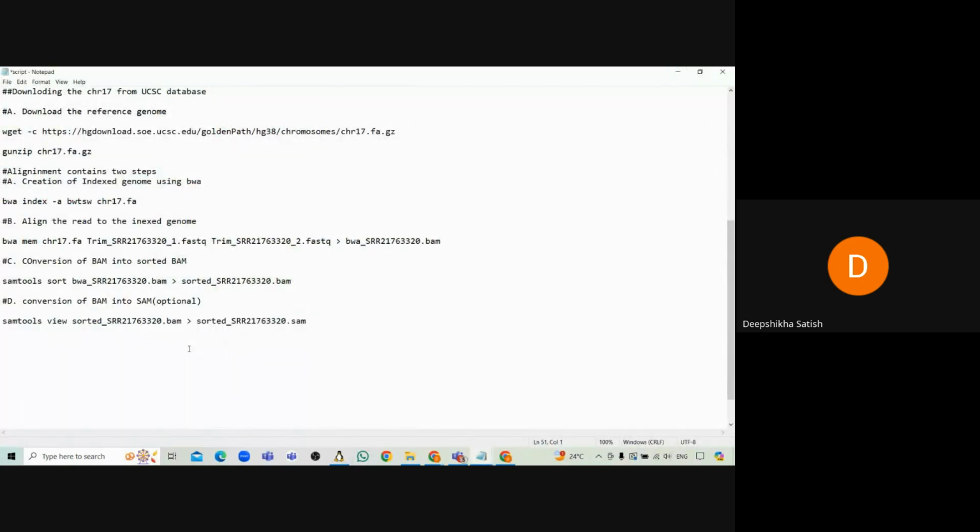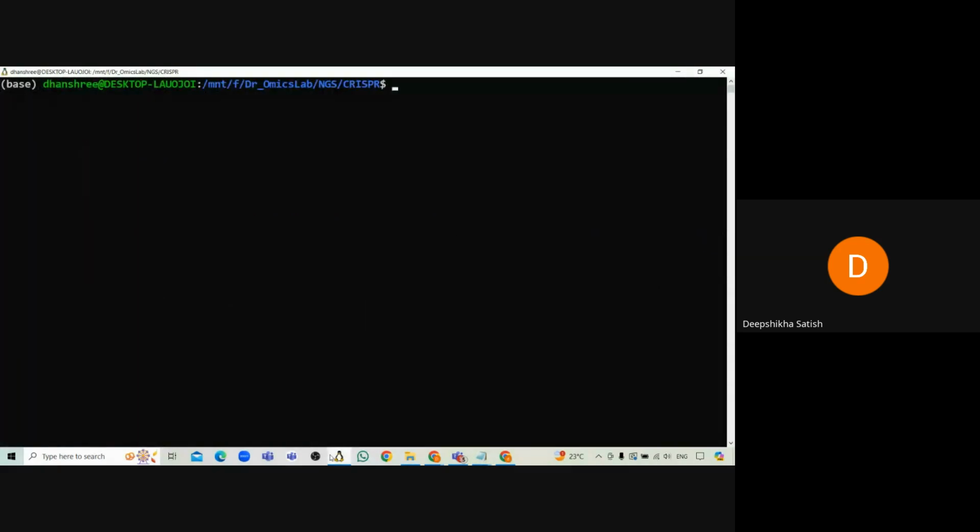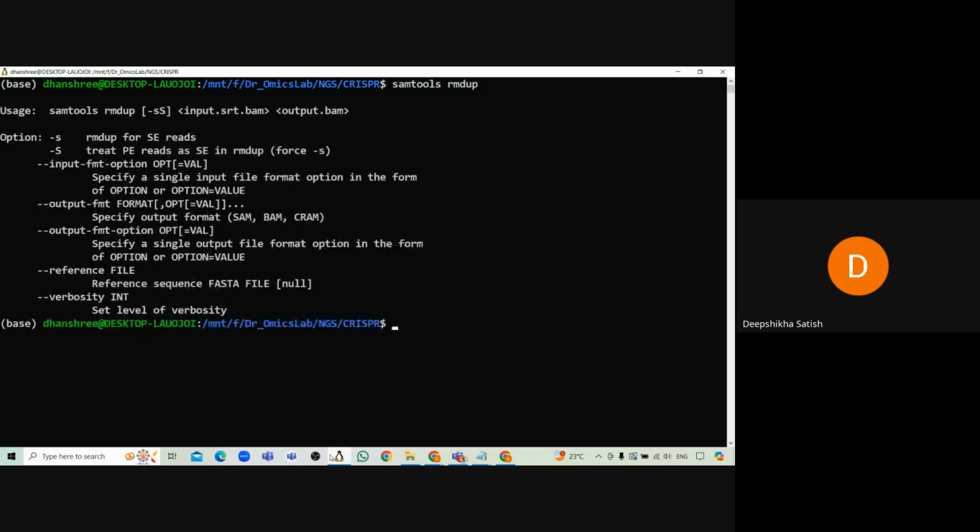And for that, we are using SAMtools again. So what is our next step before the variation calling? That is to remove the duplicates using the SAMtools rmdup algorithm. Okay. If I clear this and type samtools rmdup on the terminal and press enter, it is going to open the manual.